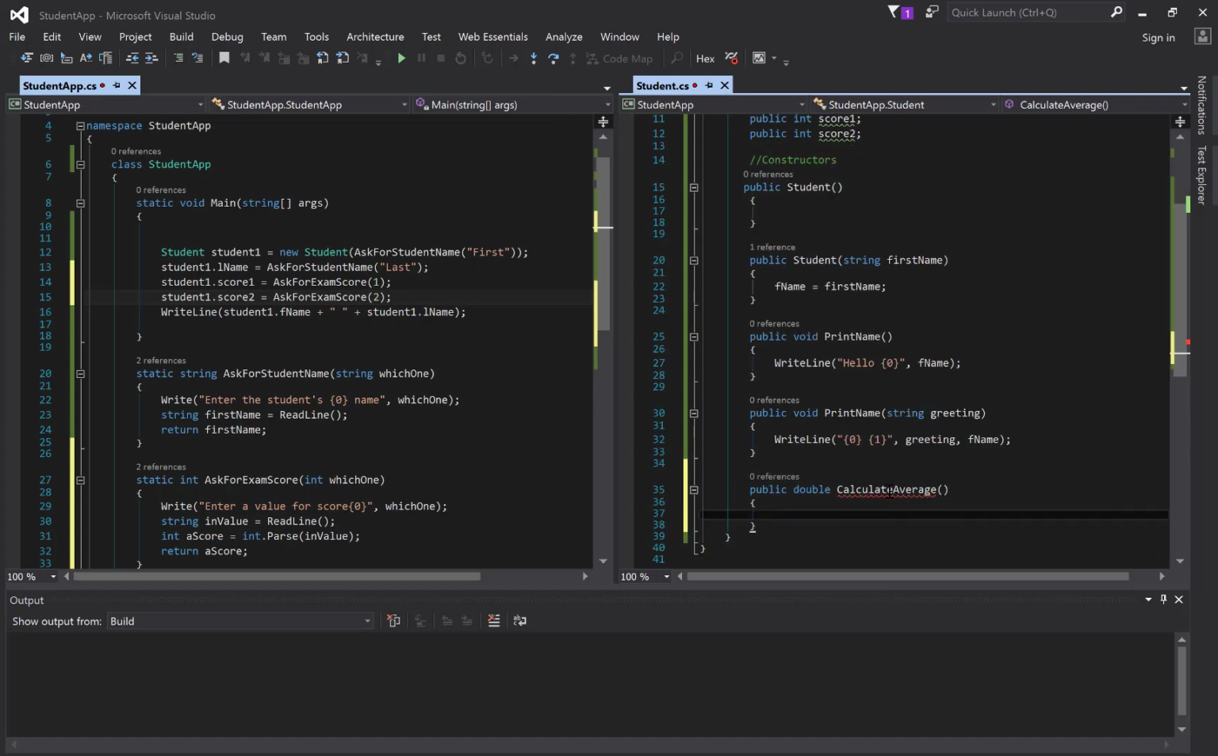So, why is the squiggly line? Because it wants to return something. I'll get back to that. This is an instance method, and so it knows information about its particular scores and its particular name and so forth because it's an instance of that student. All right, so we need to return a double.